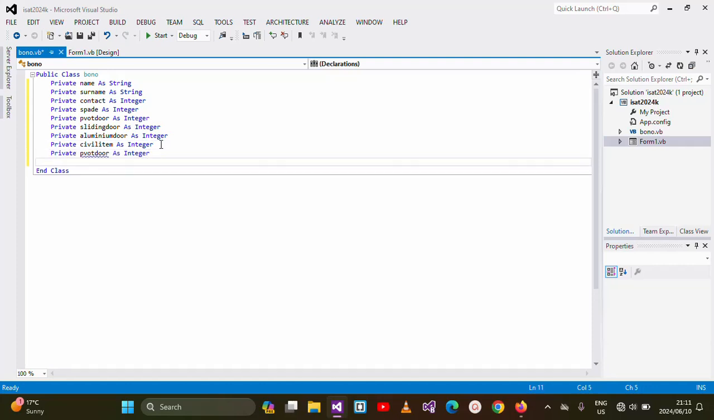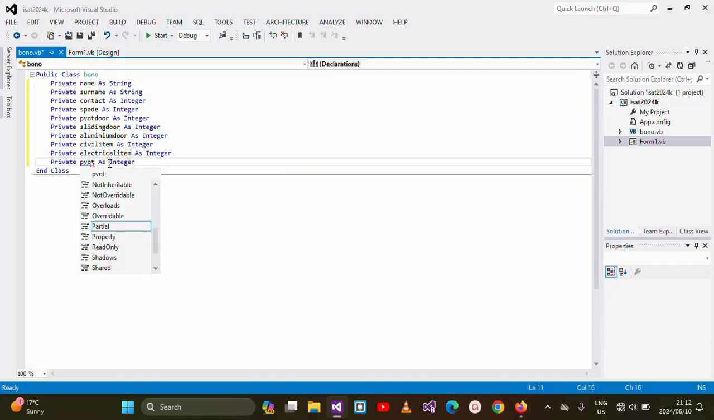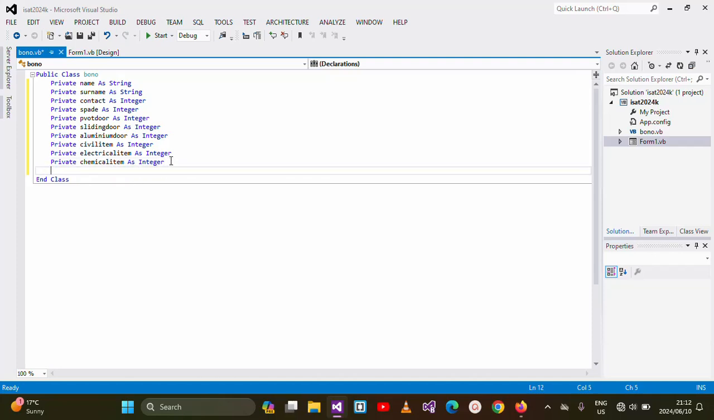Let me paste again so that I can change only what is needed. And then from civil item, we come to electrical item. From electrical item, we come to chemical item.